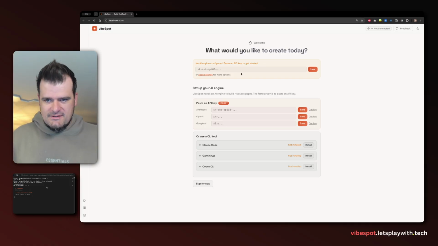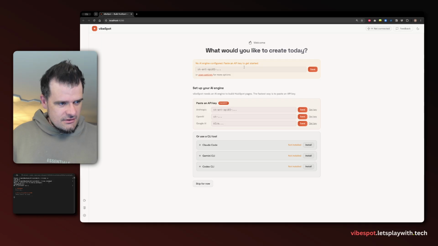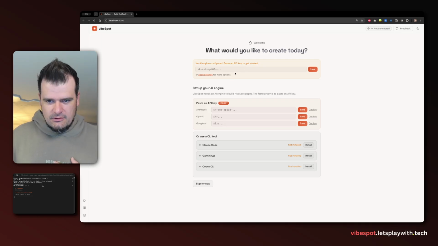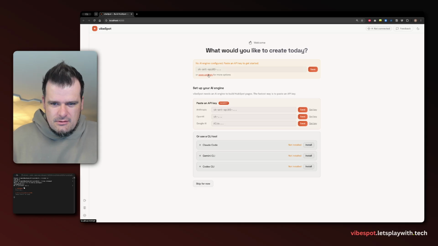So the first thing that vibeSpot needs from us is an AI engine. And what we'll need to do is we have Claude installed. So we want to work with Claude Code today because this doesn't cost us individual tokens. We can just work with the subscription we have. So we don't use an Anthropic, OpenAI, or Gemini API key.